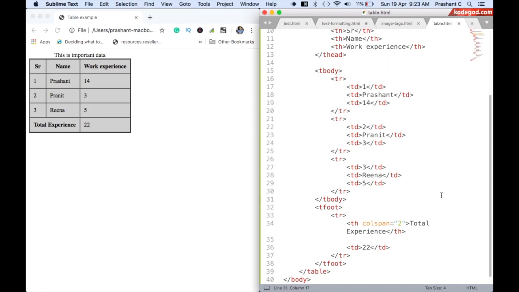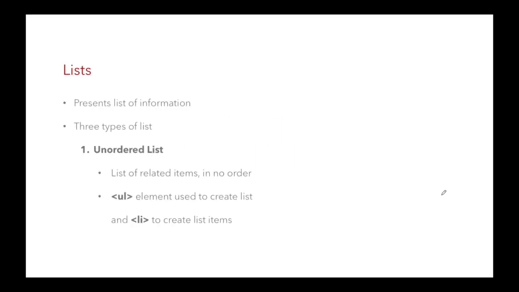All right, so that was all for tables. Now let us continue with HTML lists. Lists are also important, because lists are used to display certain types of content in a very structured manner. There are three types of lists that we have in HTML5 or in HTML.